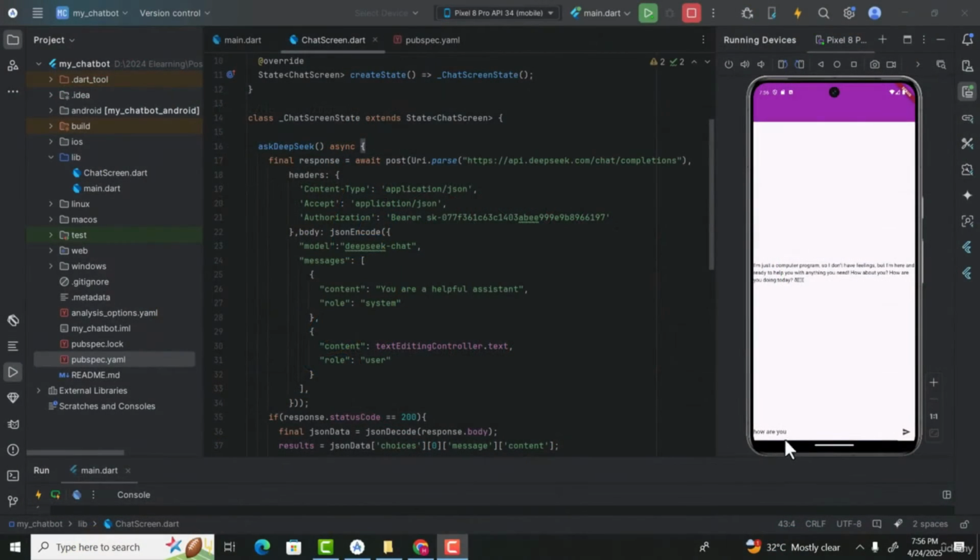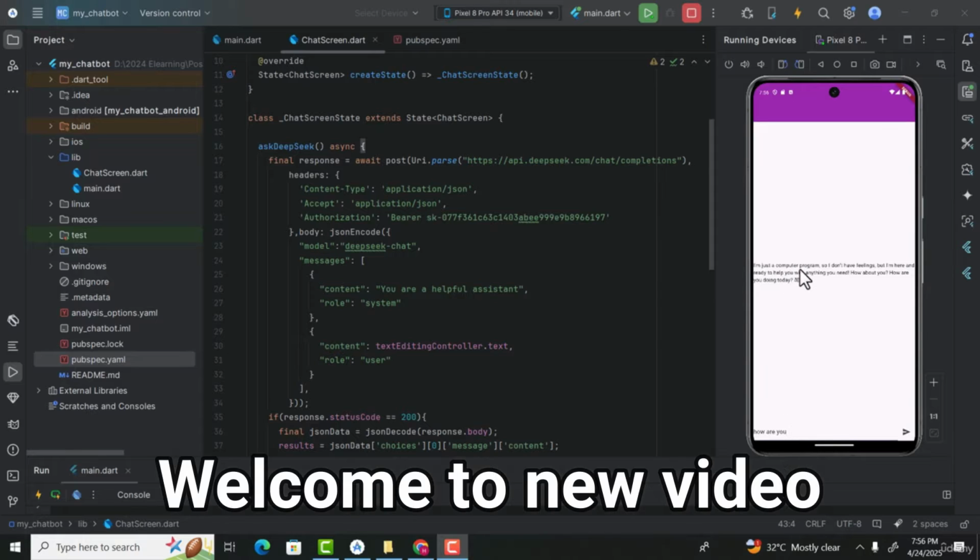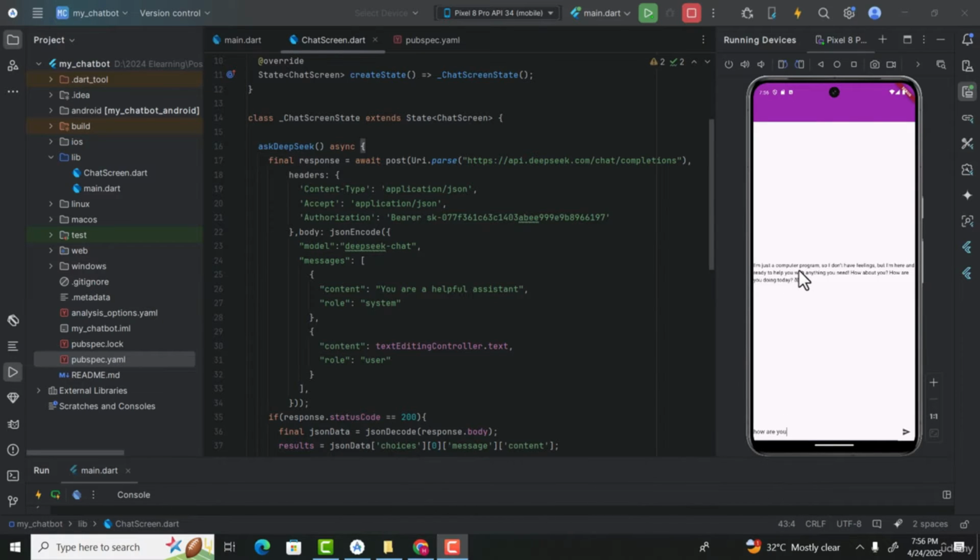Now after passing our question to DeepSeek and getting the response, let's fine tune things a little, which will help us test this application. So the first thing we are going to do is, once we click on this icon and this question is passed to DeepSeek, we are going to clear the text here.